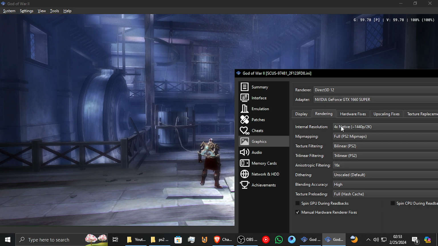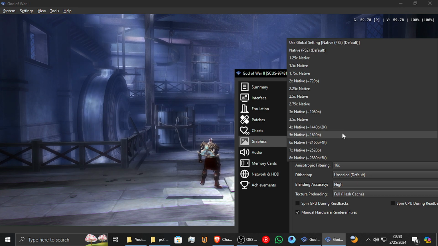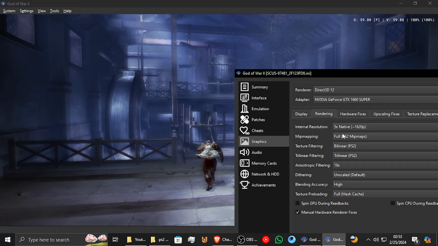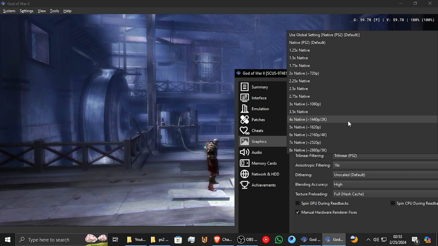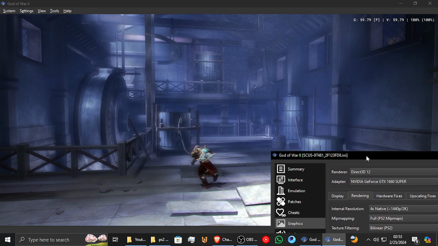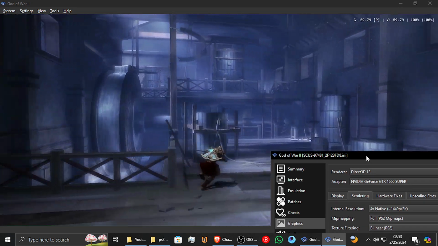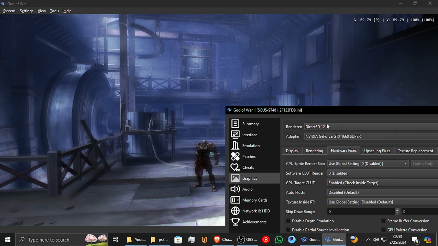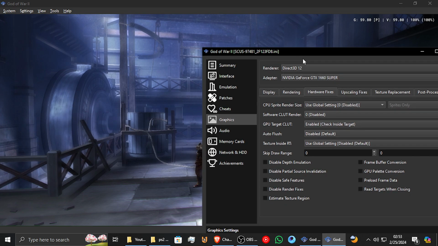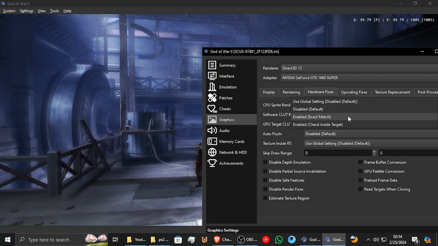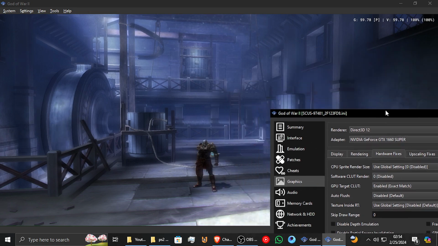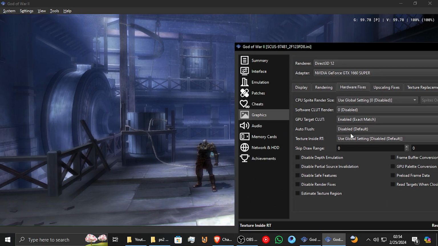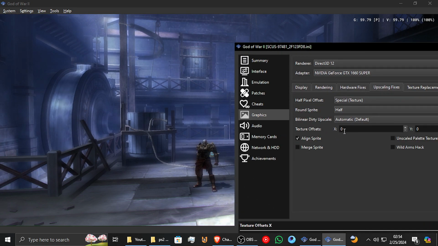I think I can even go higher, maybe. Let's see if I push this up to maybe 16K. No, you see, anything higher than 2K is going to mess around with the game files. The hardware fixes won't do anything to fix that. So you can actually try exact match and see if that works with the hardware fixes, the upscaling fixes and whatnot.